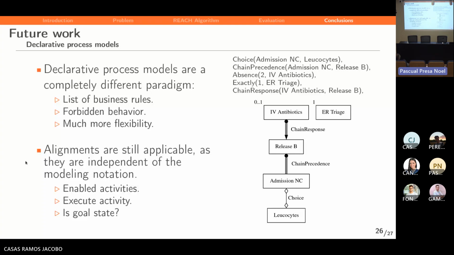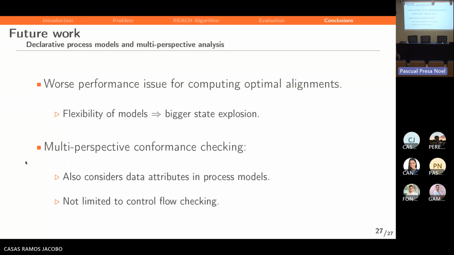The alignments are still applicable to declarative process models. As I said earlier, they are independent of the modeling notation, so we can use them with declarative process models. The problem of performance for computing optimal alignments is much worse for declarative process models because the flexibility of the models also means that from any state we can perform many more activities.